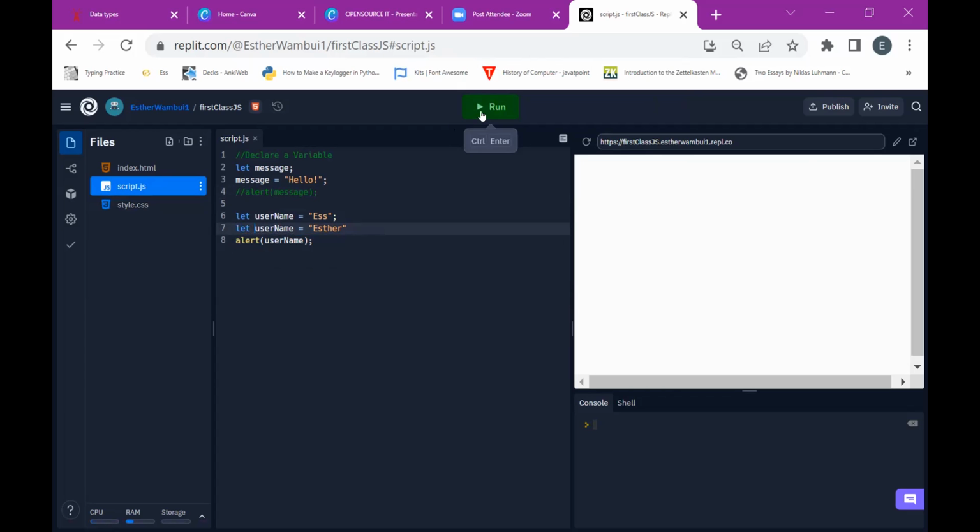So let's see. You cannot declare a variable twice. So you see what error? It even explains the error. It says identifier username has already been declared. We can only declare a variable once. Once you declare a variable using the let keyword, you do not need to use let again. You just give the name of the variable and assign a new value.